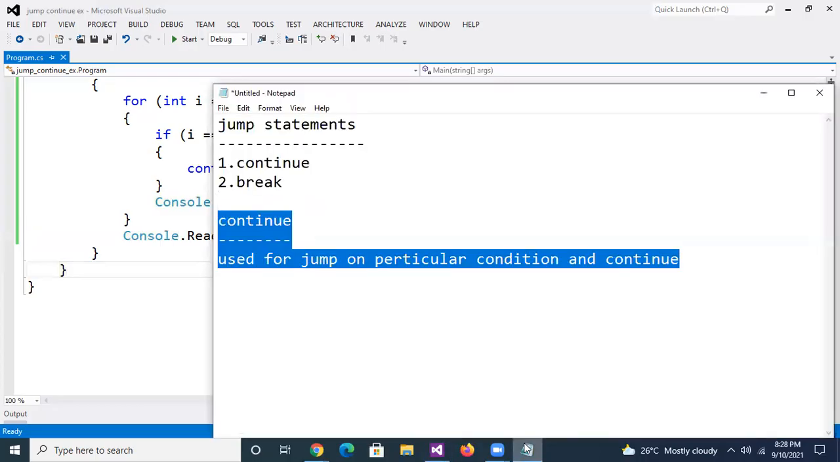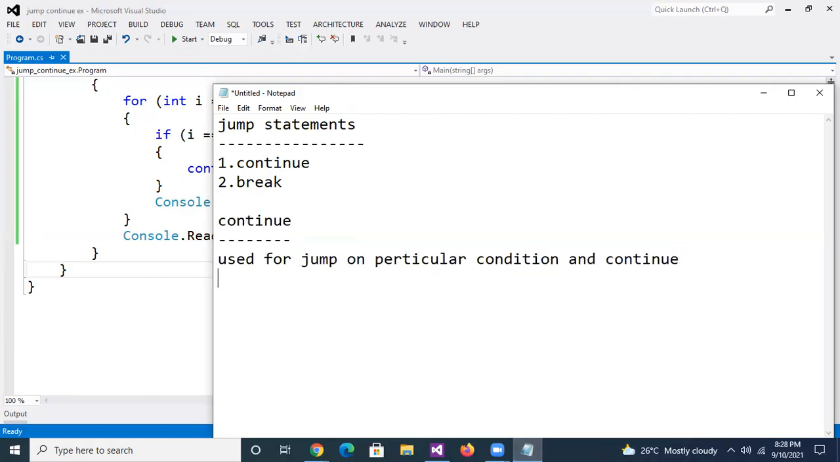Next we'll see break. What is the use of break? Break will break the loop. So once it breaks the loop, it comes out of the loop. Now see. Break is used to break the loop.